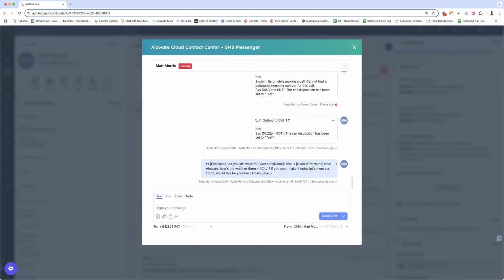I go ahead and send this. And then you can see here, it fills in the contact information with those wildcard values. That's really quite amazing, actually. Yeah, I love that. I love seeing that template work in action.